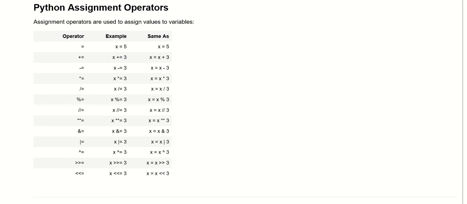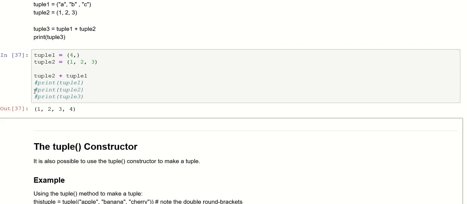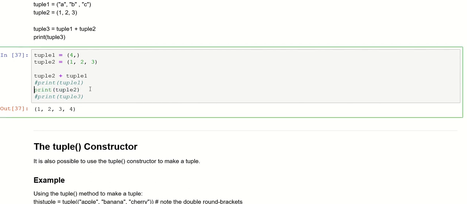Dia bukannya x yang sama. Okay, so similar to this example, tuple 2 and tuple 1 is concatenated. So if I were to write something macam ni, tak ada assignment. Okay, I don't do any assignment. See, nampak tak? The concatenation exists, but it is not assigned to any variable. So if I were to assign it to tuple 2, so actually it's a new assignment. Dia bukannya tuple 2 yang sama.